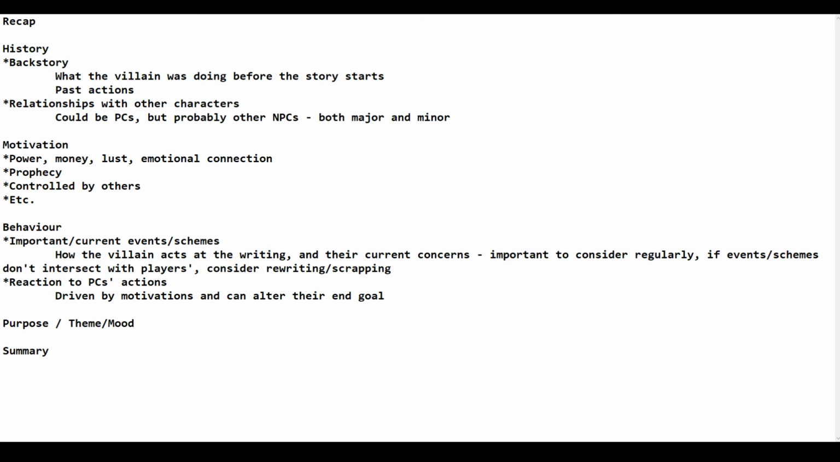So what's on screen right now, Roblox, is things to consider when creating a villain.